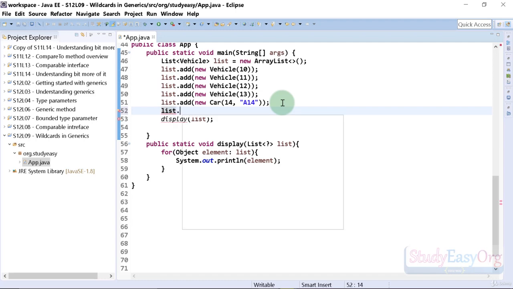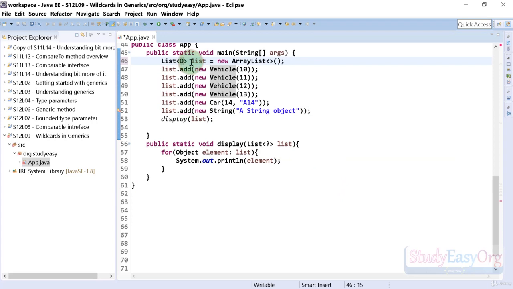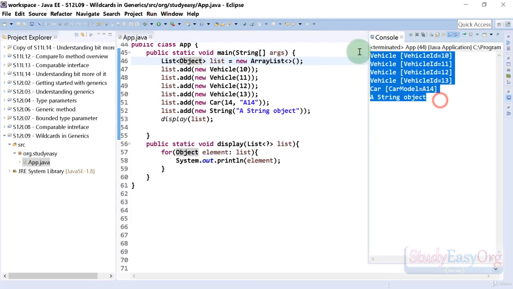And in fact, if we have, for example, an object of some other type as well, if I type in list dot add, and inside this add method I type in new string. String is also a class, right? So I can create an object of string type. So I will type in new string, a string object. So this will also work for me, I suppose. Let me check. Alright, so list vehicle doesn't accept it. In here we need to add Object, then only we would be able to handle this. And now there is no issue, and now if I execute the program, here is the output, which is perfect, right?